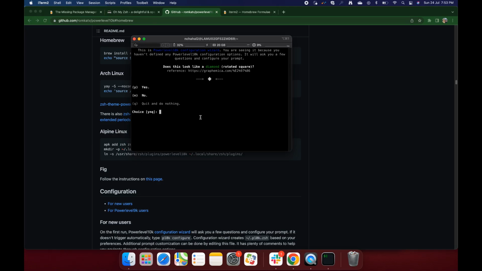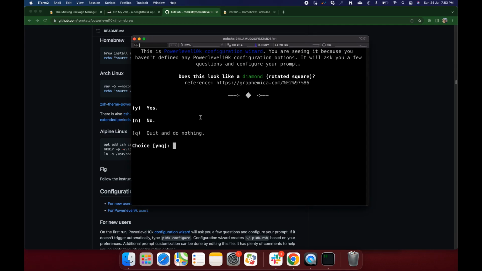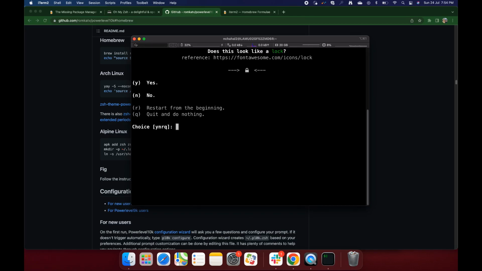So now let's configure this setup together. Let me make the font a little bigger. This is the powerlevel10k configuration wizard. You are seeing it because you have not defined any powerlevel10k configuration options. It will ask us a few questions, and then it will automatically configure powerlevel10k for us. Does this look like a diamond, a rotated square? Yes. So let's answer with 5. Does this look like a lock? Yes. Just type 5 on your keyboard.